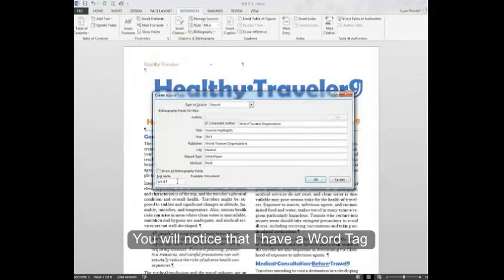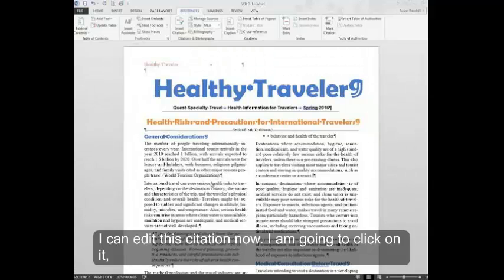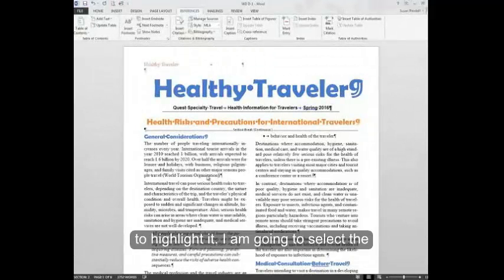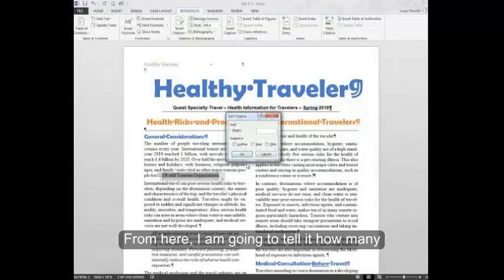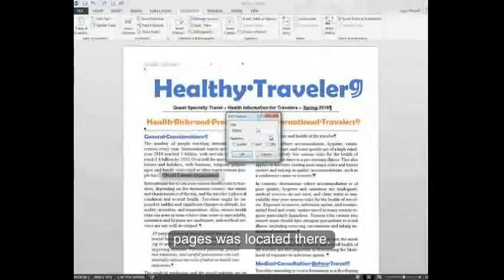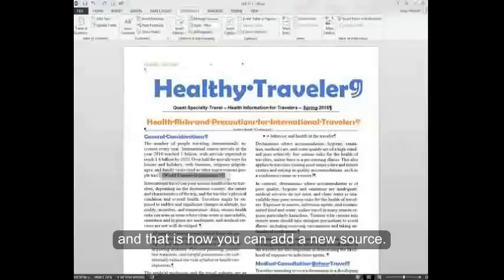You'll notice here that I have a word tag, and now that I have it created, I'm going to click OK, and that has added my citation. I can edit this citation now. I'm going to click on it to highlight it. I'm going to select the drop down, and I'm going to say Edit Citation. From here, I'm going to tell it how many pages was located there. I'm going to say OK. And that's how you can add a new source.